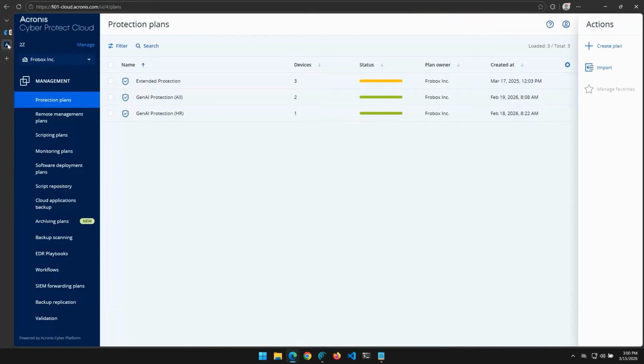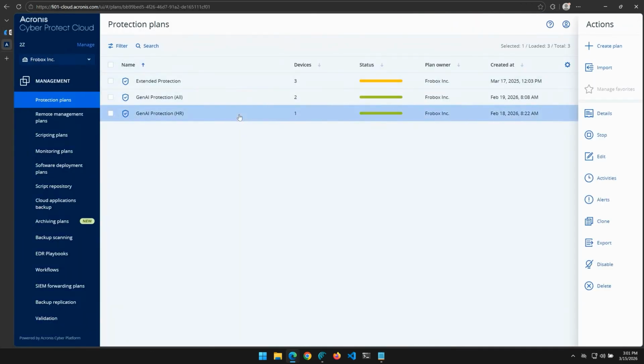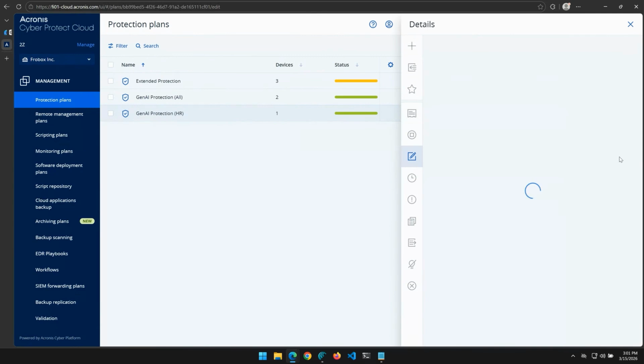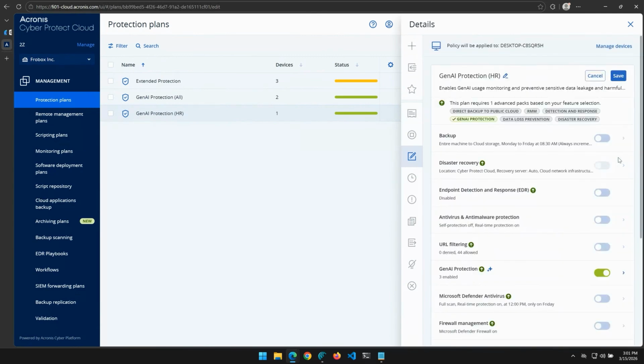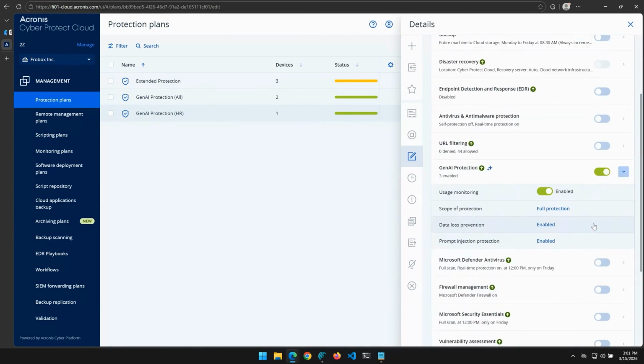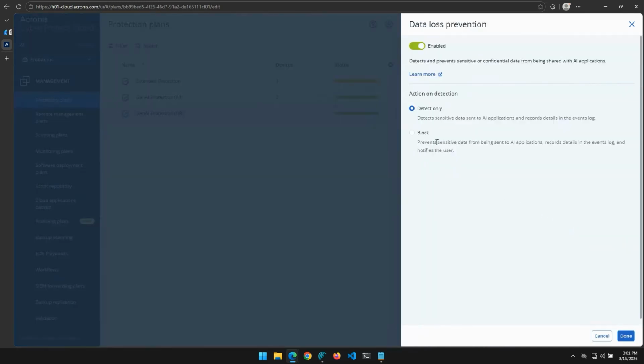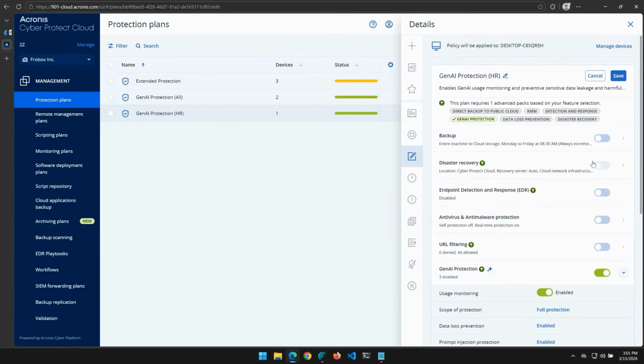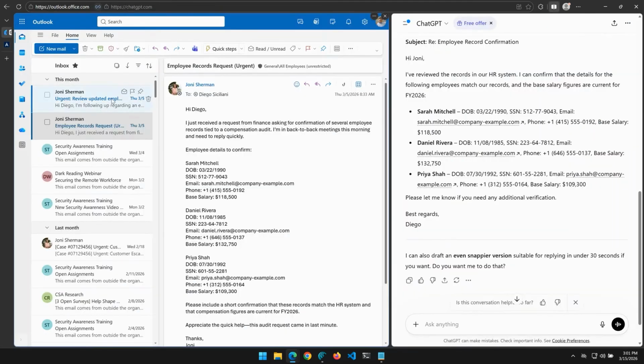Let's see how. Let's switch to Acronis Cyber Protect console and configure the Gen AI protection policy for the HR department. We will enable data loss prevention and configure it to block attempts to submit sensitive data to generative AI applications. The updated policy is now saved.